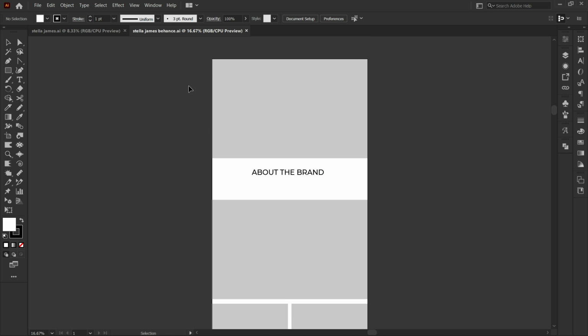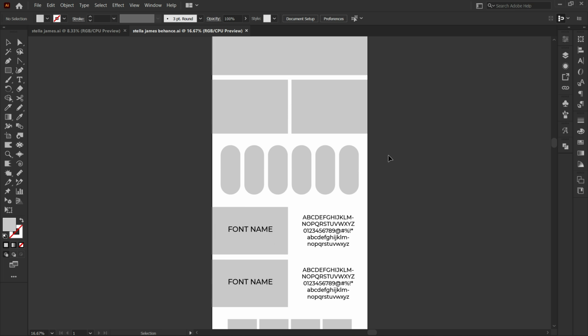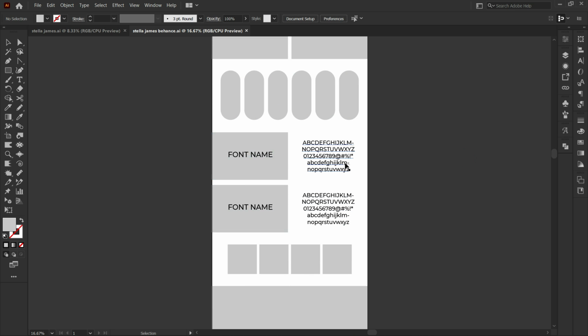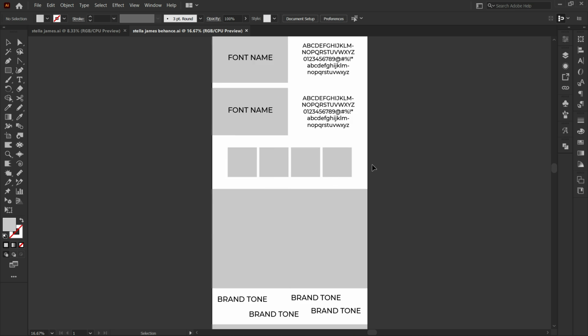I have made this template and these are just rectangle boxes where I will add my images or mockups or whatever I want to add. Then this I have created for the color palette. I'll add the color palette here. Here I've created for the two main fonts. And then I can add any elements like highlights or maybe social media templates. Anything that I want to add, I can add in this square.